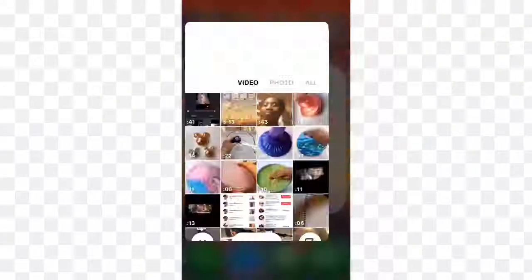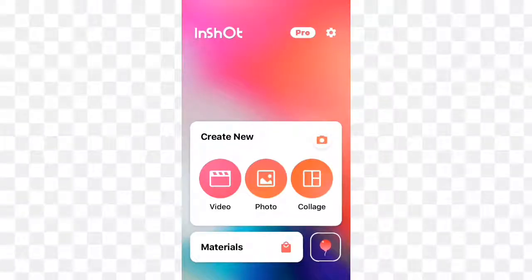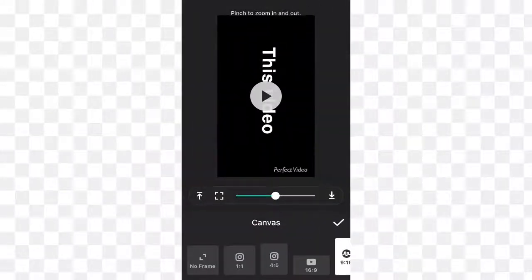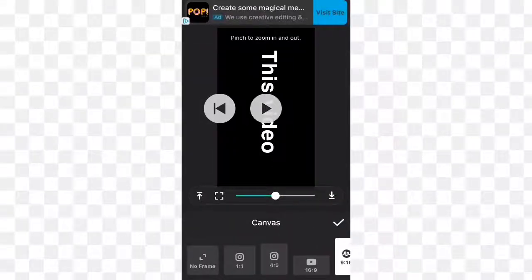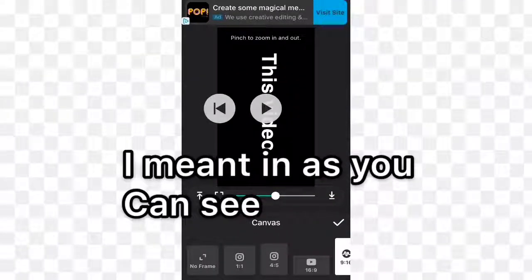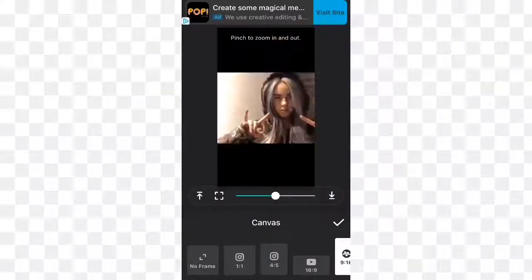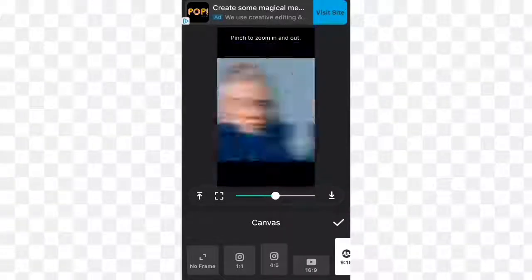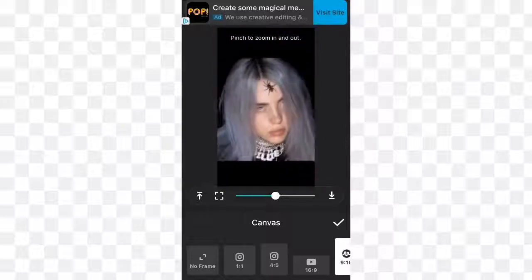And now you want to just go onto InShot and you want to select the video. You want to press video, then you want to select the actual video. And then you want to go onto Canvas. I'm just going to press Musical.ly because I'm posting this to Musical.ly. You want to press Canvas again. You want to zoom it out so you don't basically see the writing. And just make sure it looks good and looks fine. Not too zoomed in. And yeah, it does.